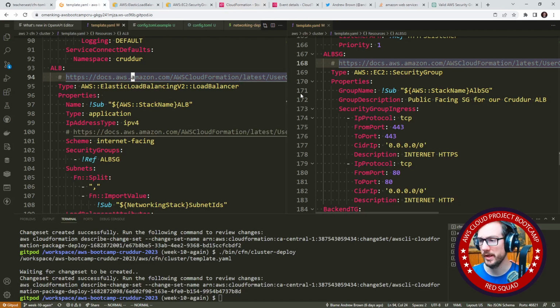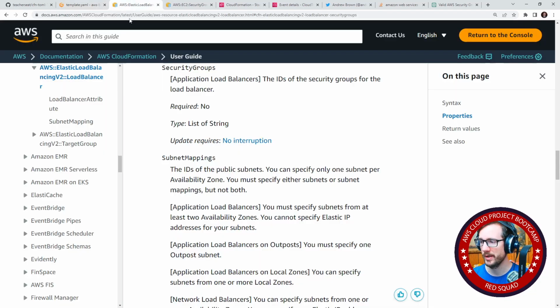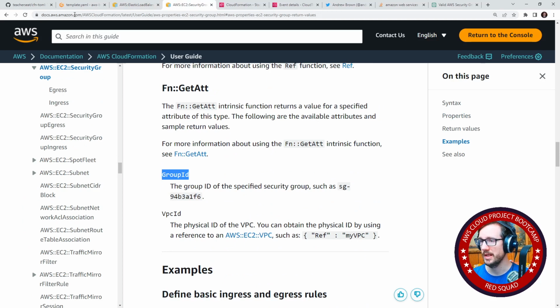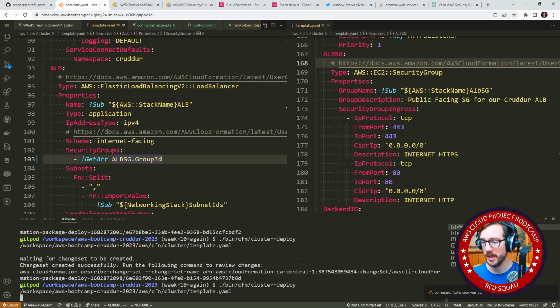And so I suppose we could just try using the get attribs and see if that puts us in better shape. So I think that was just group ID on there. So we'll go back over here. And for those return values here, group ID, yep, that's exactly that example there. And so we'll see if that fixes it. And we'll go ahead and attempt to deploy this again.